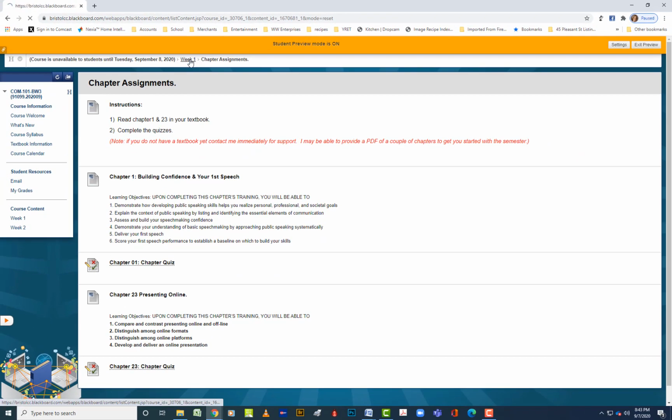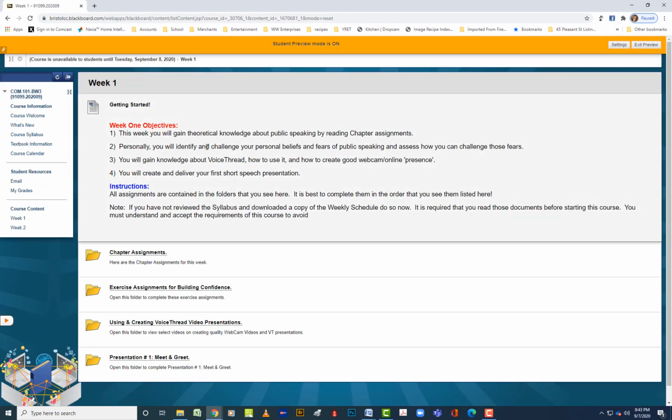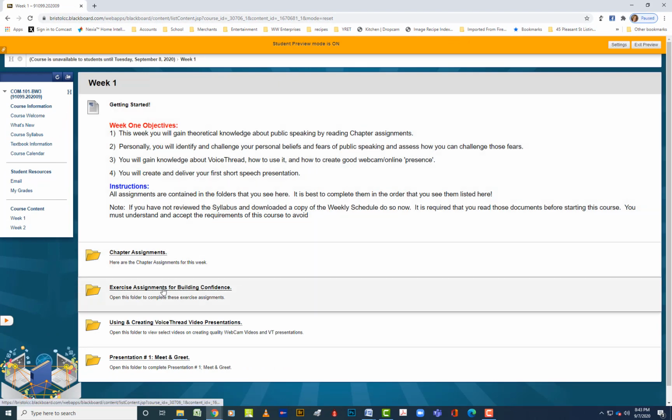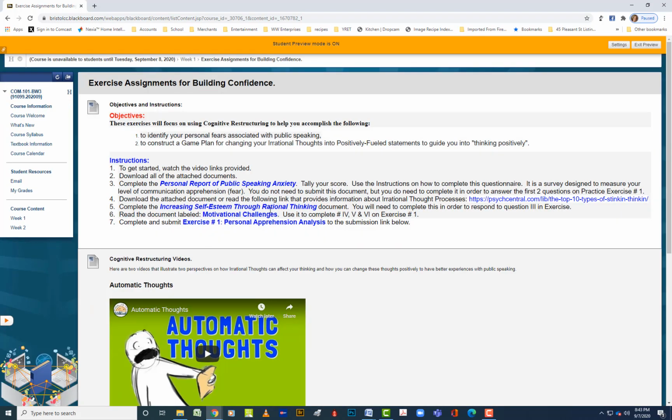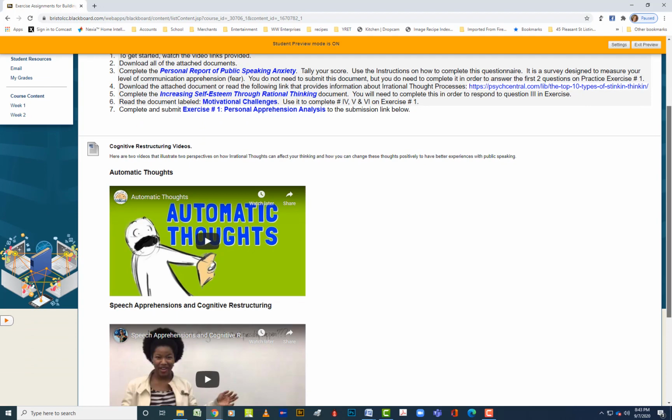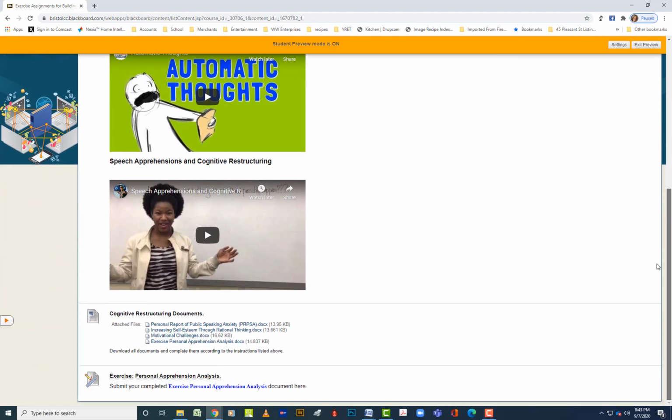Now I'm going to go back to week 1. So once you've completed your chapters, then open the exercise assignment for building confidence folder. Now, a lot of times your exercise assignment folders may not have a whole lot of material in them. This specific one happens to have quite a bit here. It might look a little overwhelming, but you just have a couple of short videos to watch.